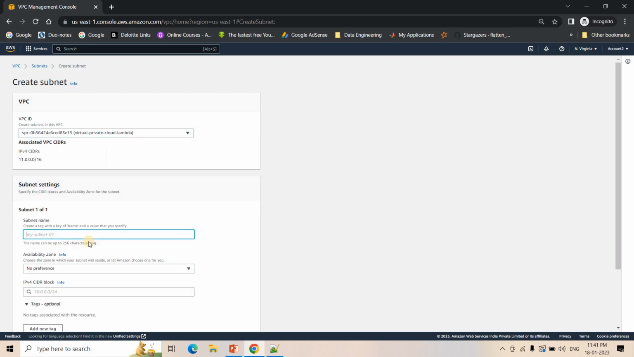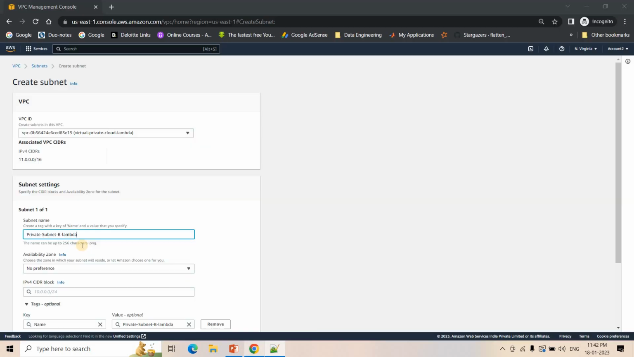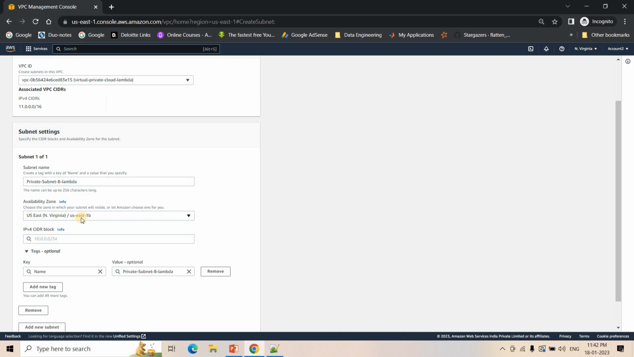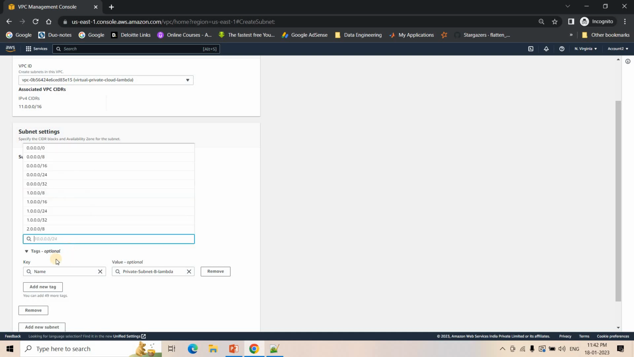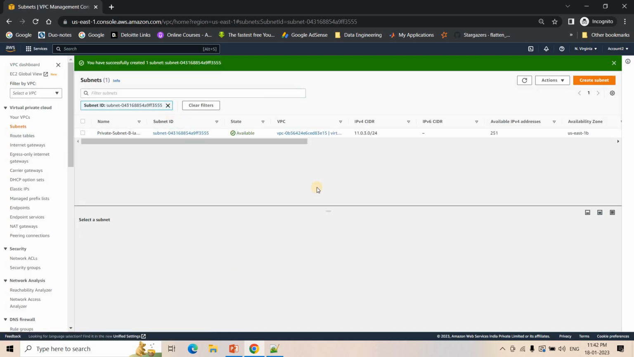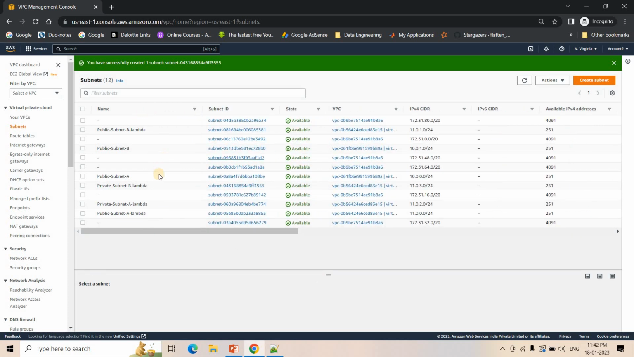I hope up to this point you are able to follow, and I hope in the upcoming concepts also you will be with me. So here I have chosen another AZ, that is AWS East 1B, IPv4 CIDR we have provided, and we will create the subnet. Okay, cool. So 4 subnets we have created, 2 public, 2 private. One public and one private are in the AWS East 1A region, another public and another private are in the AWS East 1B region. As simple as that. Okay, right?